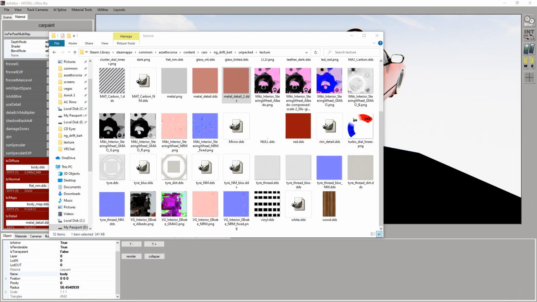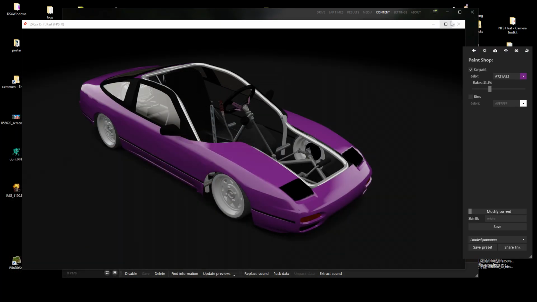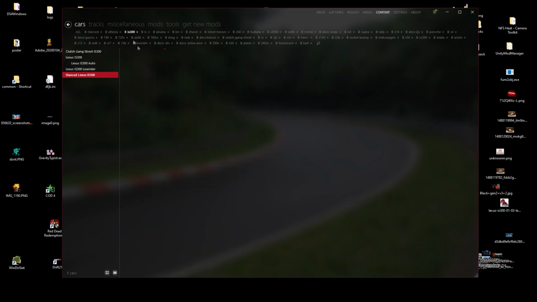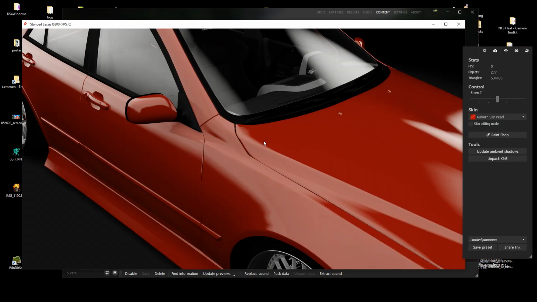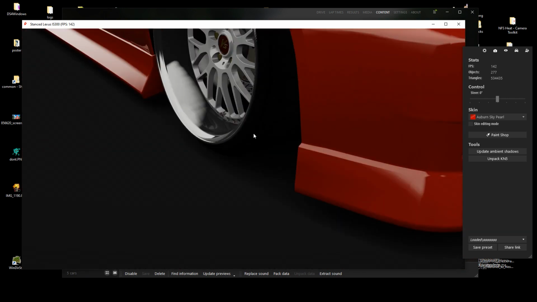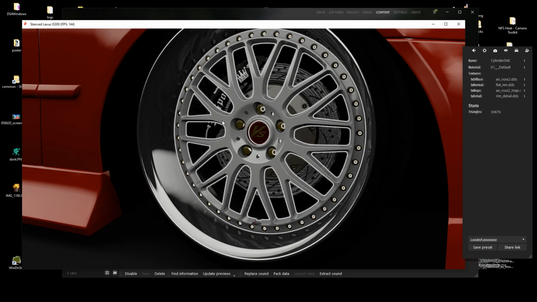Now, the way to do this though is that you'll have to have different materials for the body and the trim or whatever else you want to paint. So I've set up an example for my IS300. By the way, this is by far not the best way to do this, not the most optimized way to do this. So I'm not sure of a better option.